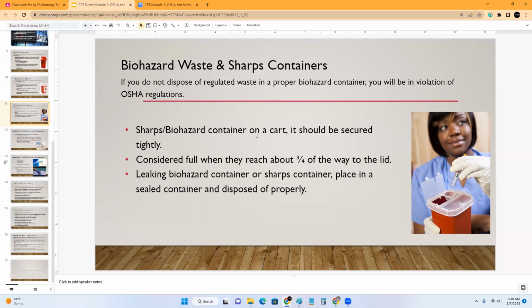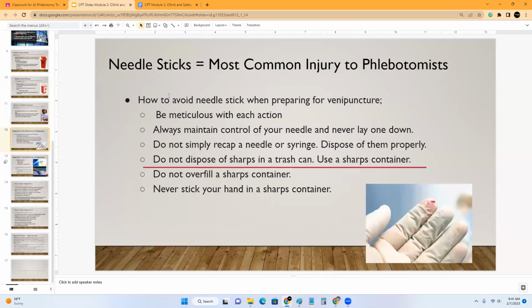Remember how I said something about needles sticking up straight? You can poke yourself. Never let it get over that 3/4 of the way to the lid. Change it out. The most common injury for phlebotomists are needle sticks. You want to try to avoid the possibility of getting stuck at all times. Be meticulous with each of your actions. Always maintain control of your needle and never lay it down without being capped.